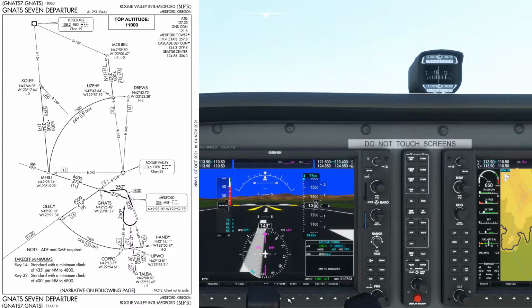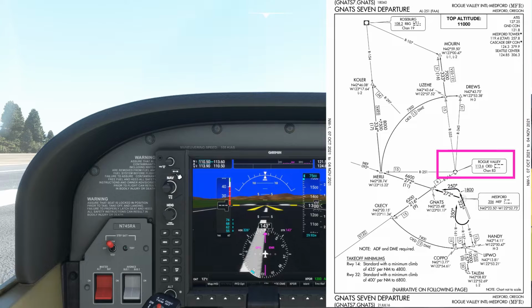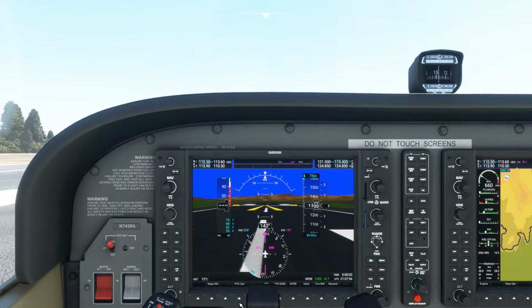We also need to tune the Rogue Valley VOR, which is a frequency of 113.6, which idents as OED, which we'll be needing later. Also going to set up the CDI on the PFD, which is the course deviation indicator. I'm going to do that by clicking on the CDI button behind the yoke here. I'm going to set the course to 333. I'll explain why later.